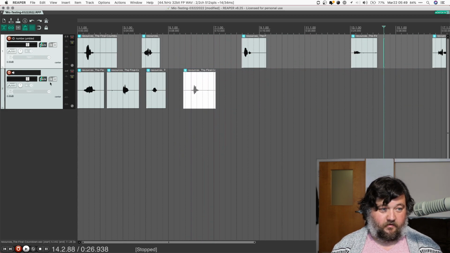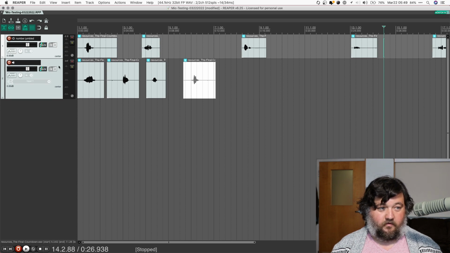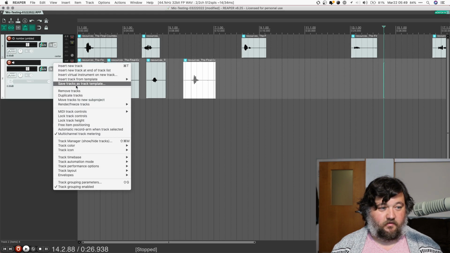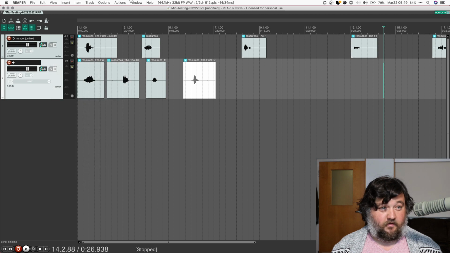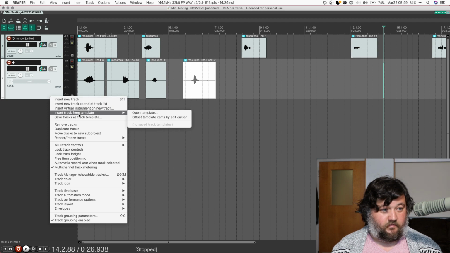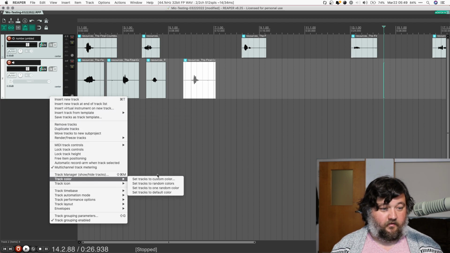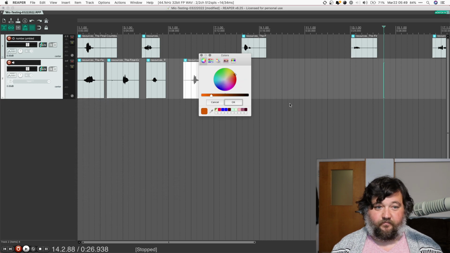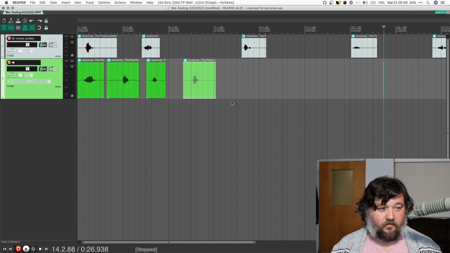So we're going to zoom in here. Make this one smaller. I'm going to change the color of this, which I always forget how to do in Reaper. Sorry. Track color. There it is. Set tracks to custom color. And okay.